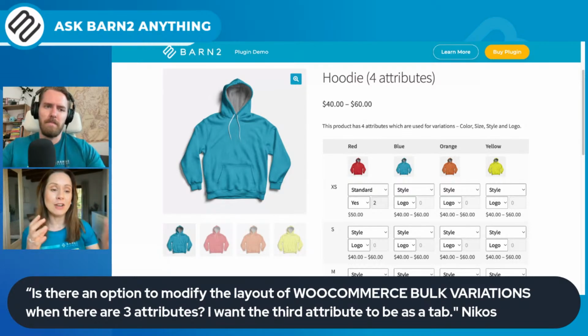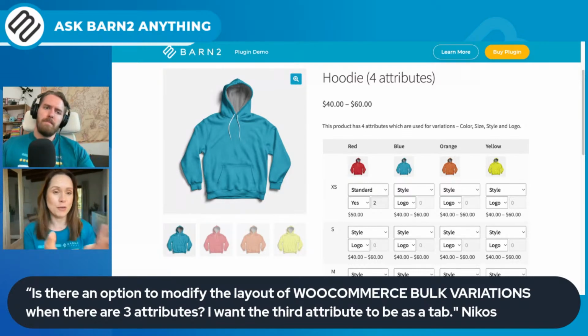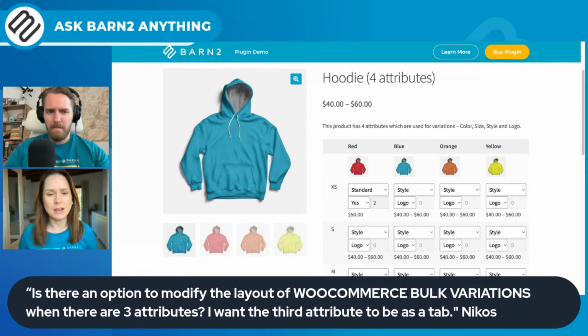But if you had variations for different products, you could put them in tabs in a grid if you wanted to, using the shortcode. And if you reach out to our support, we'd be happy to help you know how to set that up in more detail. But I think if it's the same product, then what Sam's shown is the best option with the drop down.